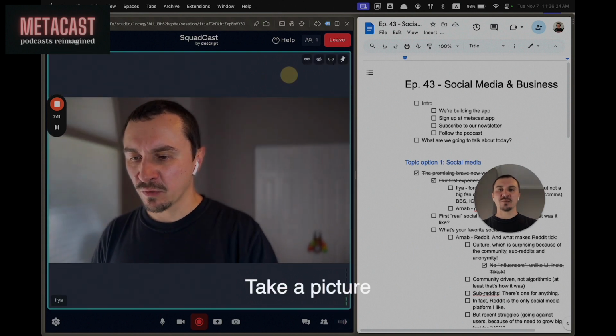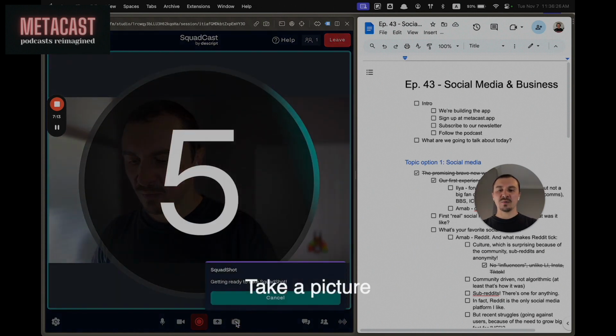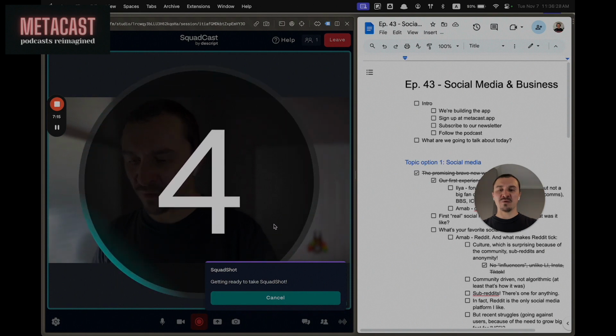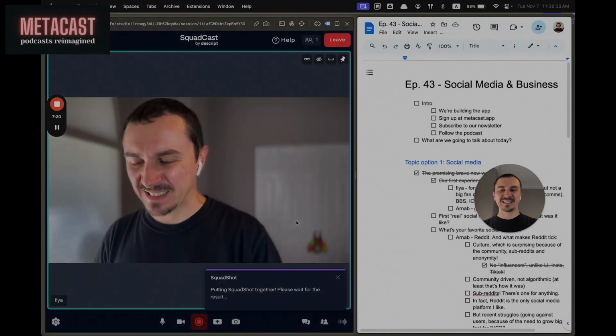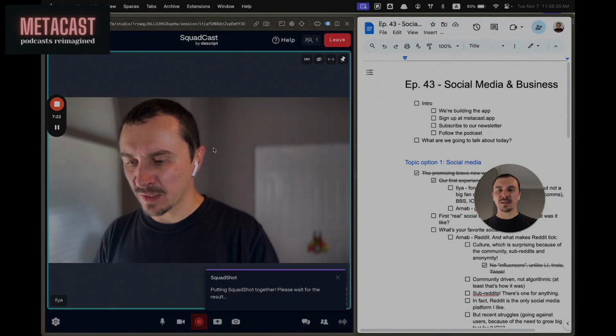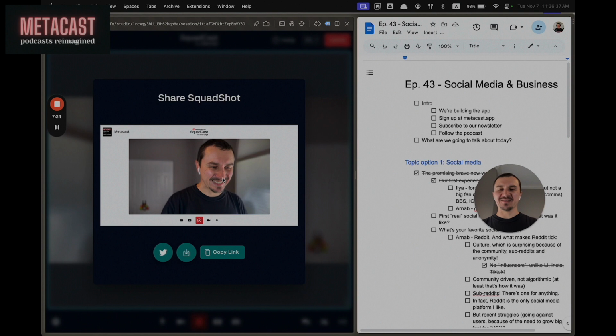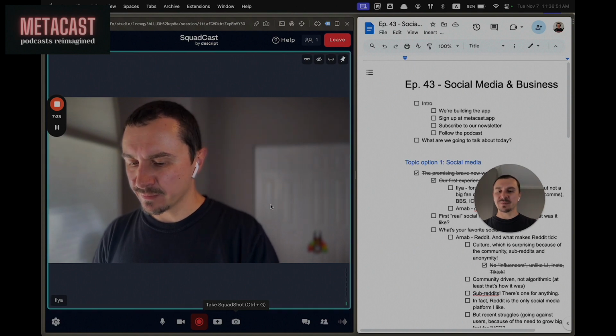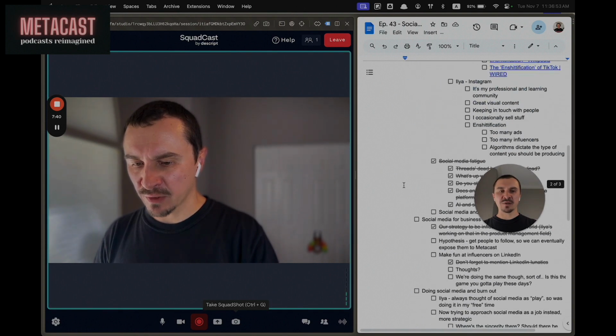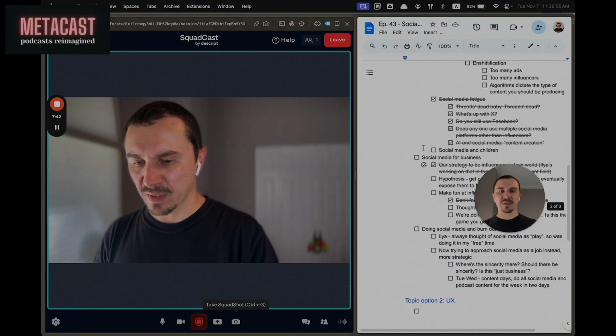Normally, after we finish the recording, we also take a squad shot, which is a picture of all of the participants. So we wait for 5 seconds, we smile, and we get a nice picture framed like this. It's not a very nice picture, but you get the point. We later use these pictures to create podcast episode covers. So now we've recorded everything, we followed our checklist, so it's all good.